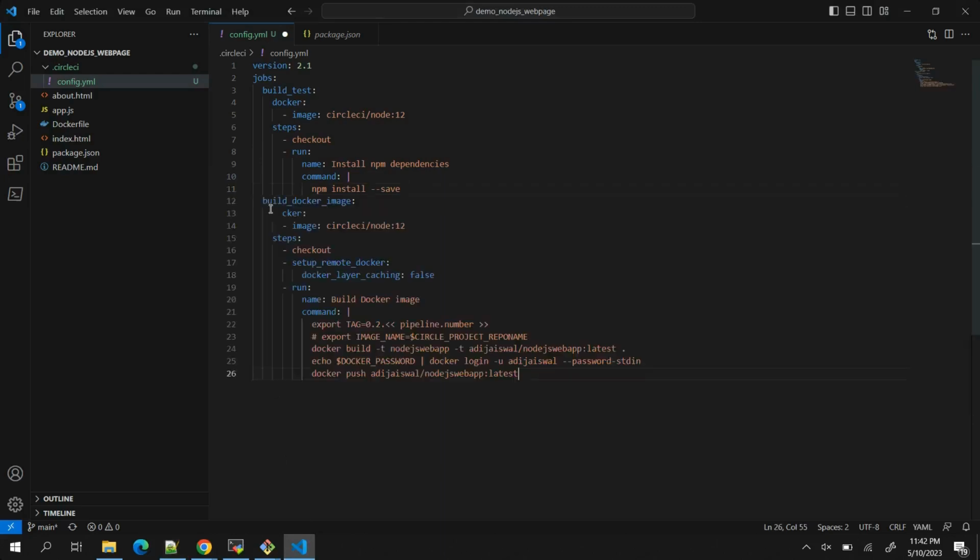Paste it here. In here we have also defined that the Docker stages will be built on this same executor. Then we have steps: checkout, then Docker layer caching. In case you are wondering what Docker layer caching is, basically when you are building a Docker image, there are certain layers used for building it. If you are constantly building multiple Docker images, then you should keep it as true, because it will download and save some of the layers for further use.